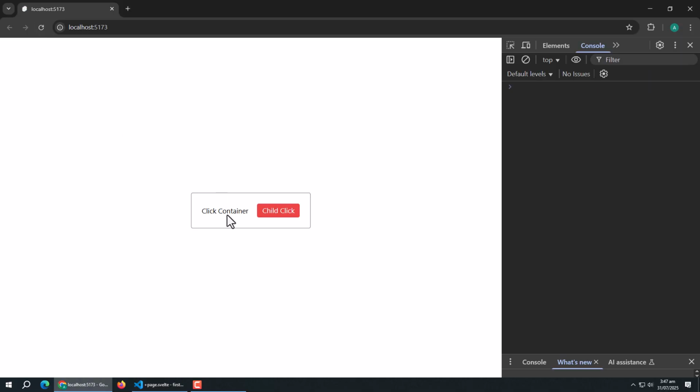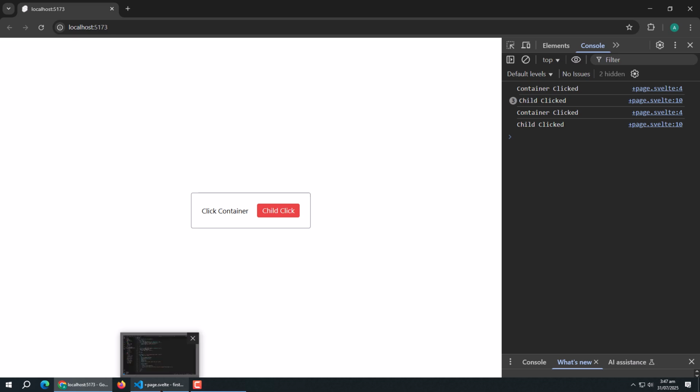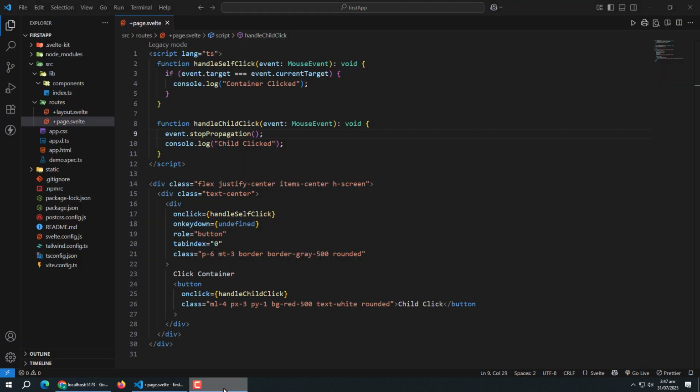Now, let's see the result. Now if we click the container, container's message gets printed. And when we click the child, only the message from the child element gets printed. This time functions of the parent elements did not run because we stopped the propagation explicitly. That's all for this section.